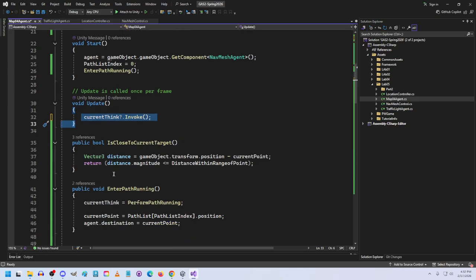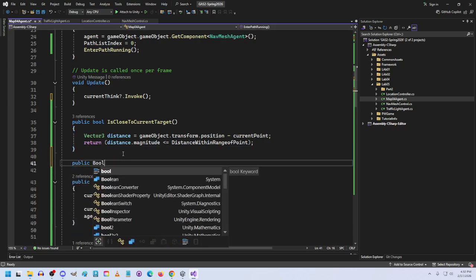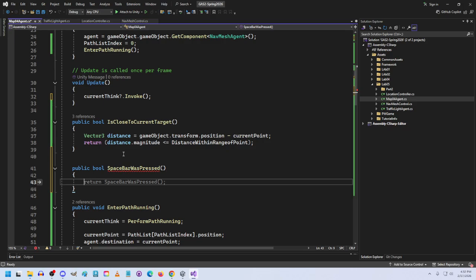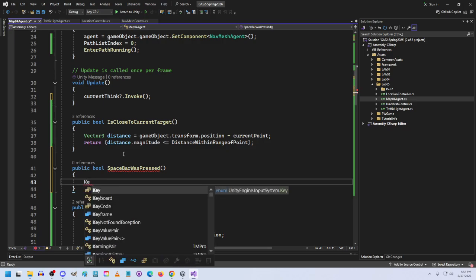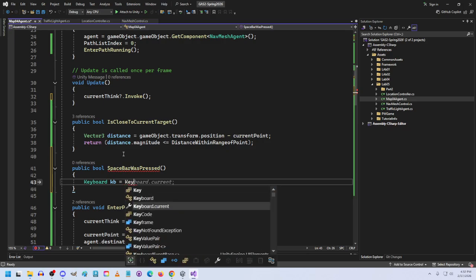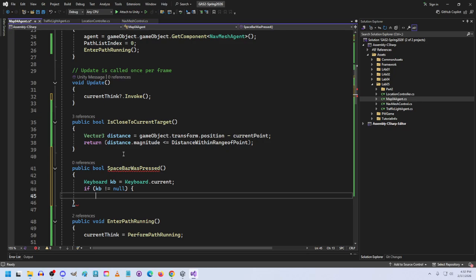I am going to grab there's is close to current target, and there's a public bool. So basically I'm going to do a spacebar was pressed. It's going to return a bool. Simply, this is going to be Keyboard kb is equal to Keyboard.current, not equal to null.